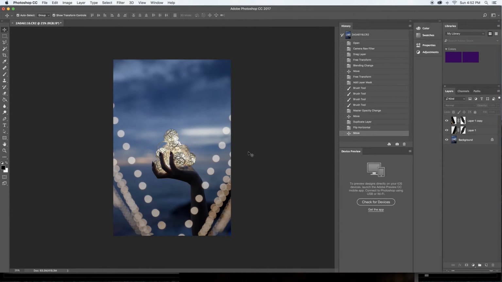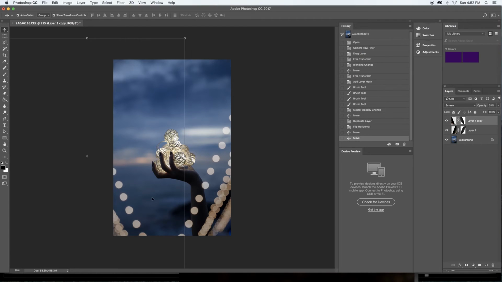It's so simple. This obviously isn't that great of a photo, but you get the idea of the bokeh and you can start to play with it to see how it looks best for your images.